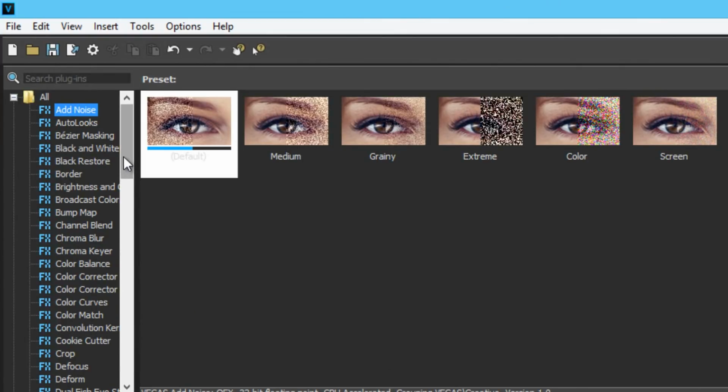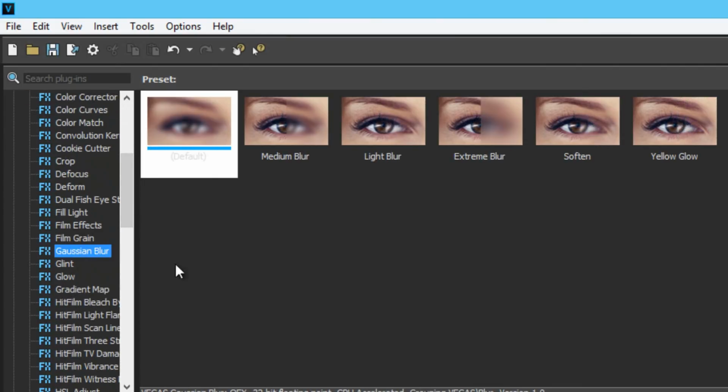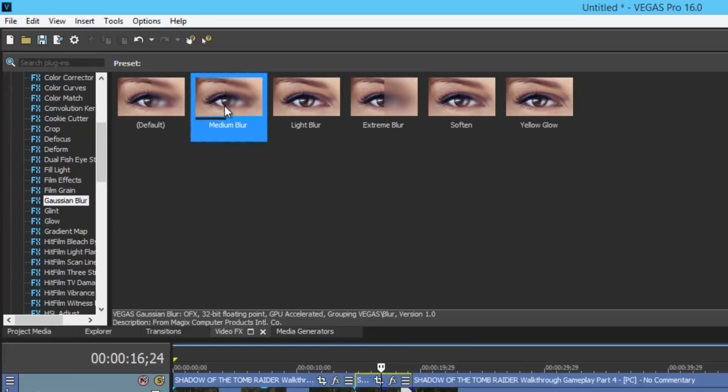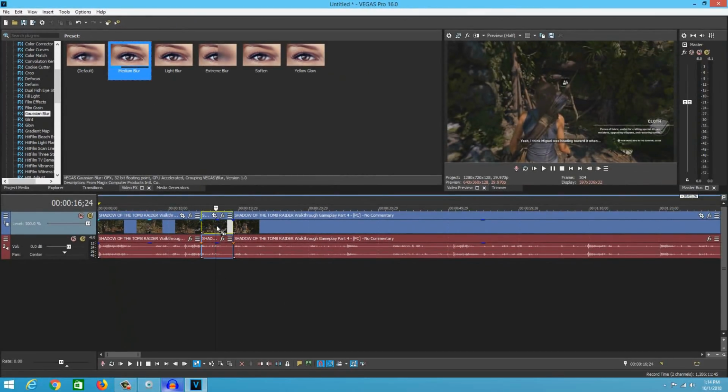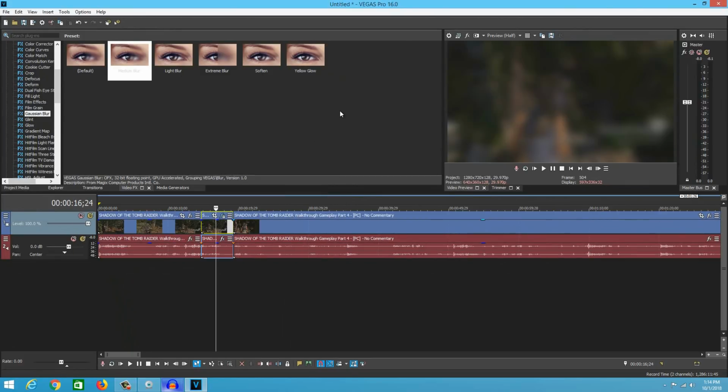A lot of them are basically free and included there for you guys. So if you go ahead and scroll down, look for the Gaussian blur, find the medium blur, and just drag that into the split track we just did. And now you guys can see this is blurred right here. So go ahead and close this.